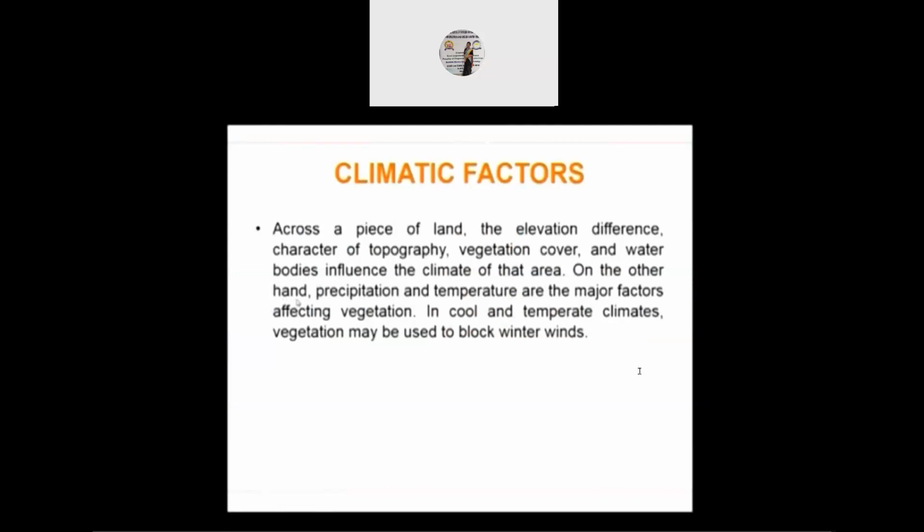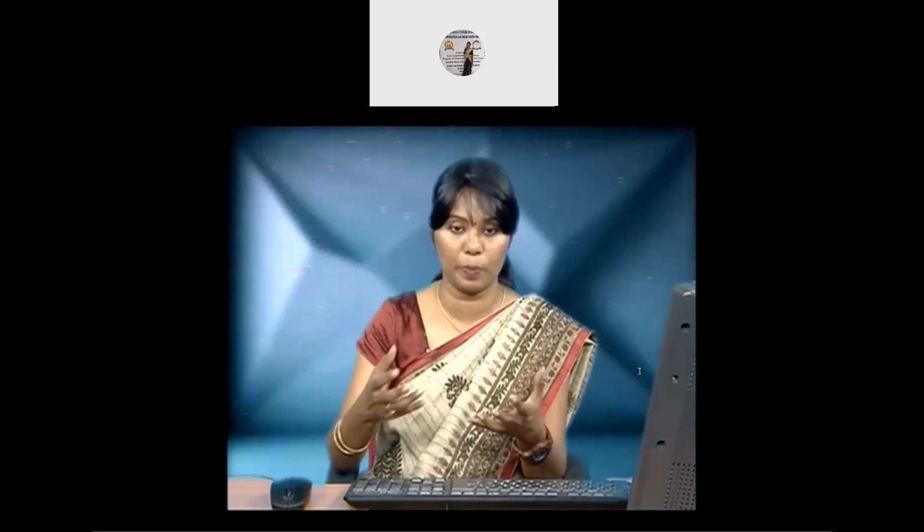On the other hand, precipitation and temperature are major factors affecting vegetation. In cool and temperate climates, vegetation may be used to block winter winds. For example, if you're designing something in a much cooler place, like the UK, where we have strong gusts of colder winds, you can use thick leafy trees to reduce the speed of the wind that may affect people walking on open spaces or paths.